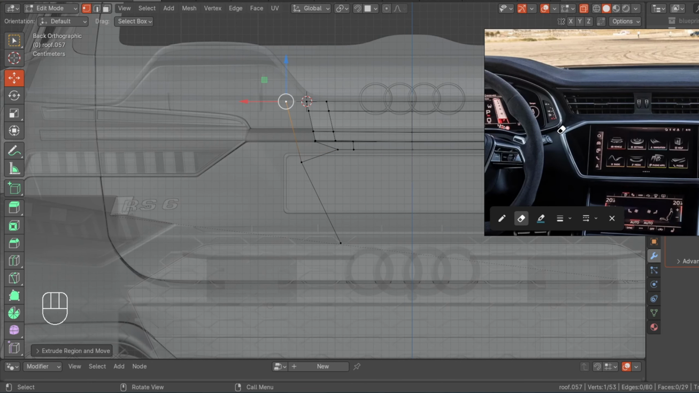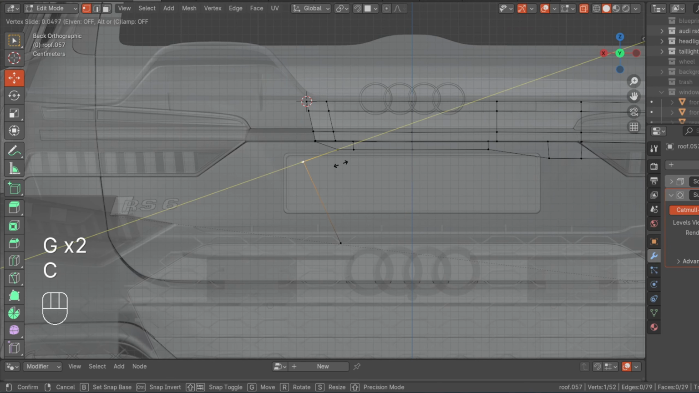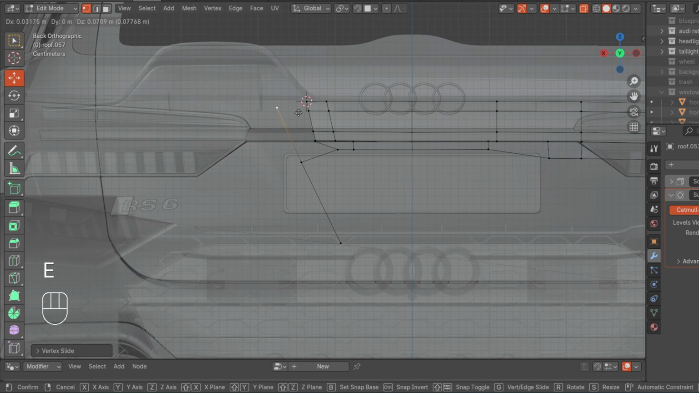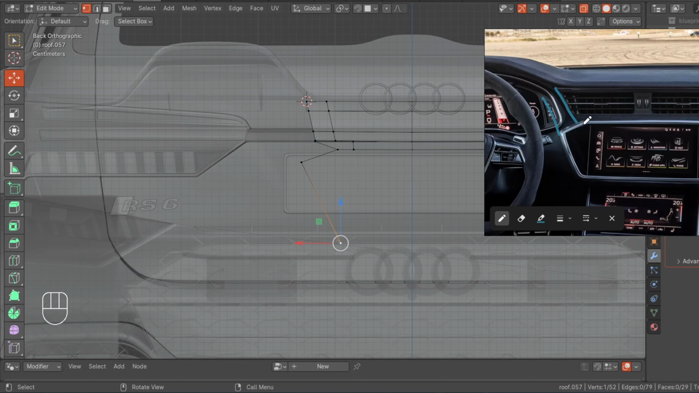This one from here to here. This is going like this. So it has to be parallel with this one also. So the distance from here to here, try to take note of that. Double G, slide it a little bit. Then move it like so. Yeah. Also from here to here.